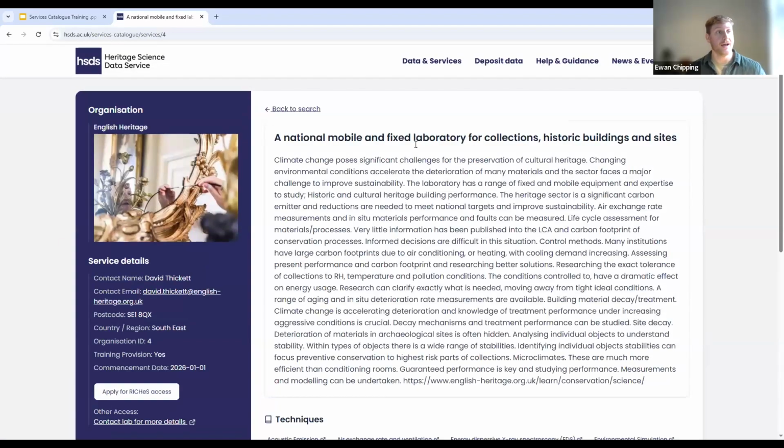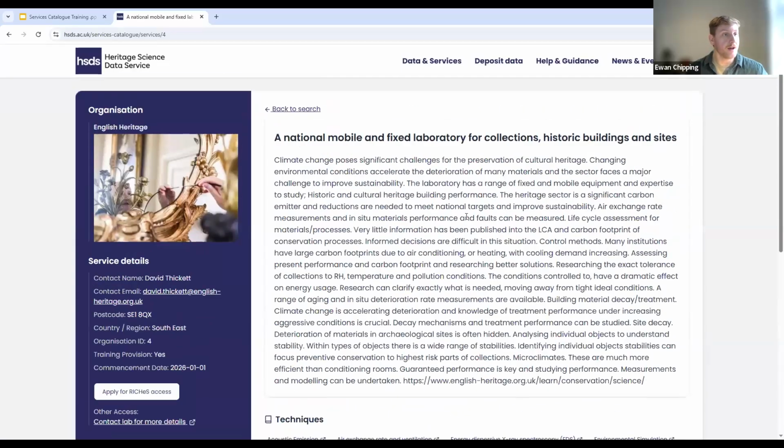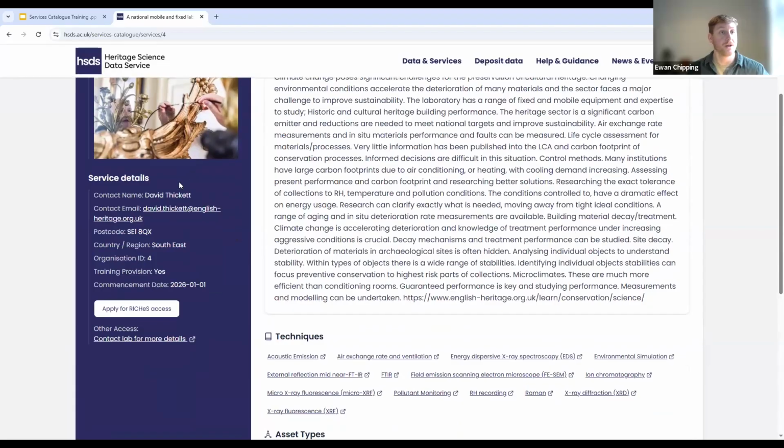So we can click through and you can see here is the title of what they're offering. They've got a blurb about all the kind of things that they're interested in. Over on this side, you can see which organization you're looking at. So here is English Heritage, their chosen image. Importantly, you've got the service details. So who is responsible and the name of that person. You've got a contact email, so you can get in contact with them directly if you need to. You have a postcode, so you can see a bit more specifically where that service is located, but also a more general sort of country region. So here they're in the southeast.